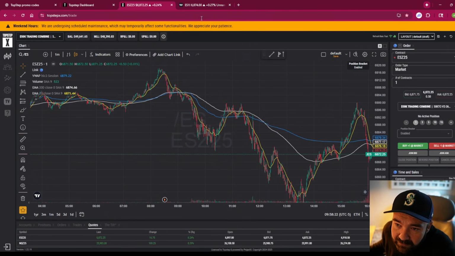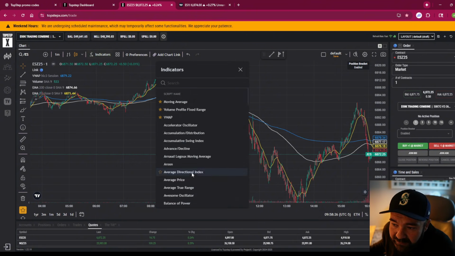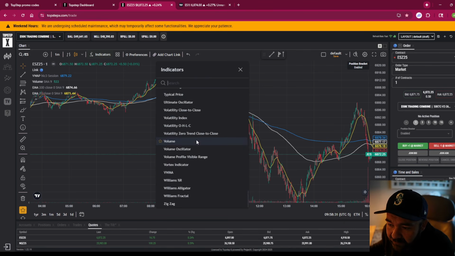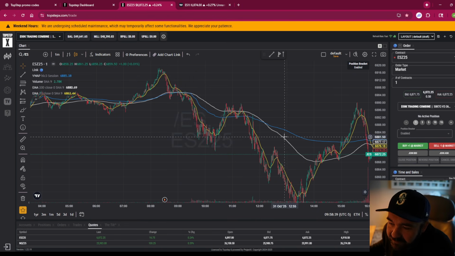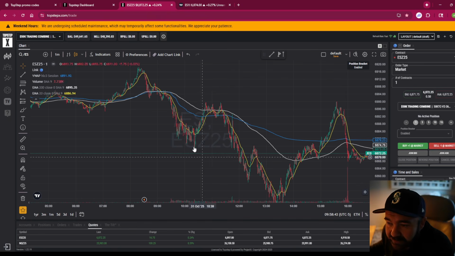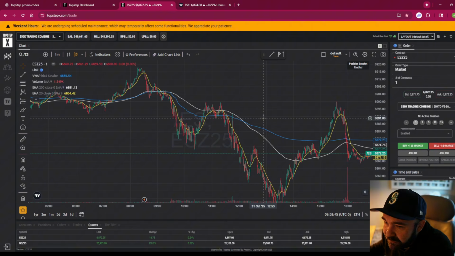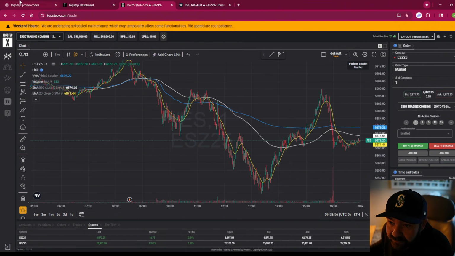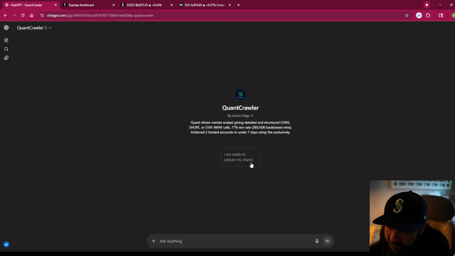But within TopStep itself, you can come up here to indicators, and they have very minimal indicators compared to TradingView, but there are things you can add like volume. VWMA is a good one. It's a volume weighted moving average. So there are things you can add in here, but I run all of my indicators out of TradingView, and then I just transfer my trades into here essentially. So let me show you now how you would use Quant Crawler.